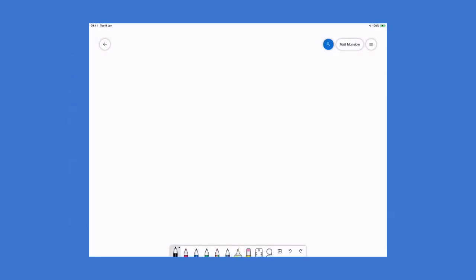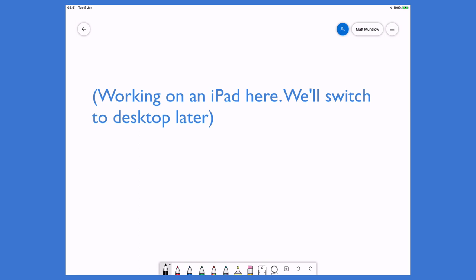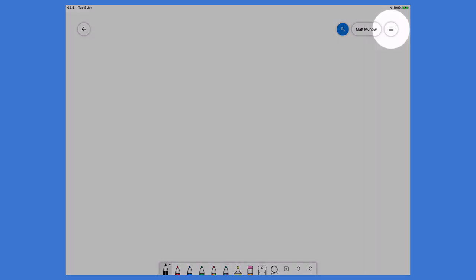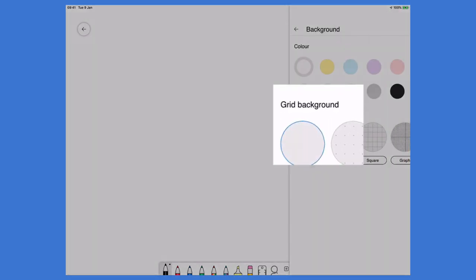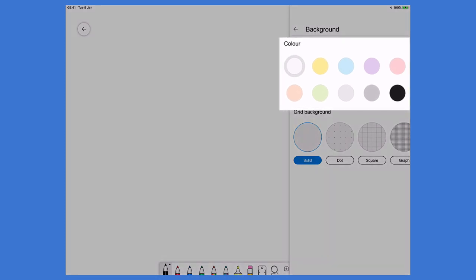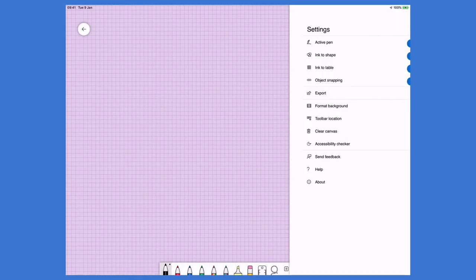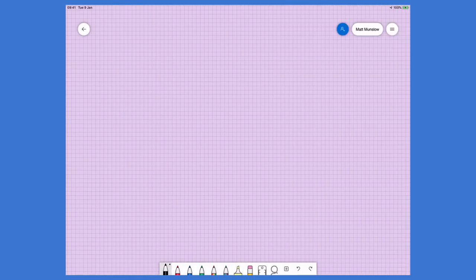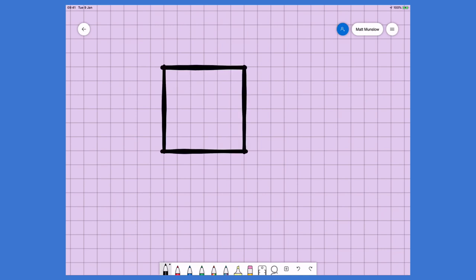So first of all, let's have a look at the background formatting. When you first open any whiteboard, it's usually white. You can go to the menu at the top here with a little hamburger button, which drops down, and you'll see there's a format background option now. So I can change the color of my background, and I can also change a grid. So if I want a grid, I can change it to that. And then when I draw, I can zoom in and it will zoom in on the grid as well. So it gives me a kind of guide I can use to draw cleaner shapes.